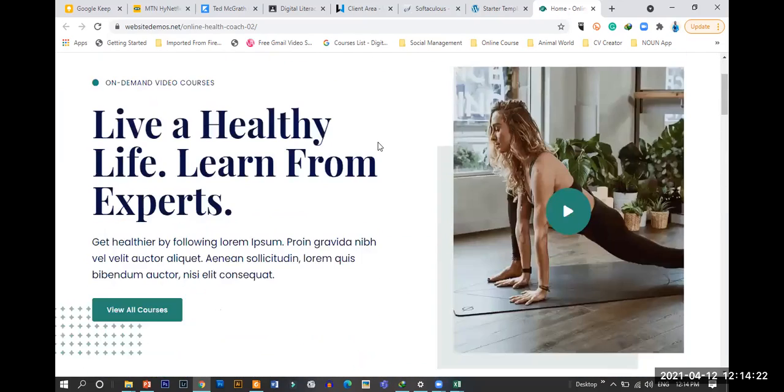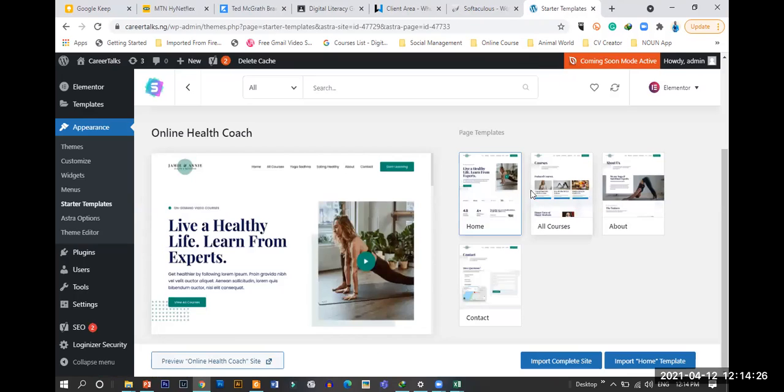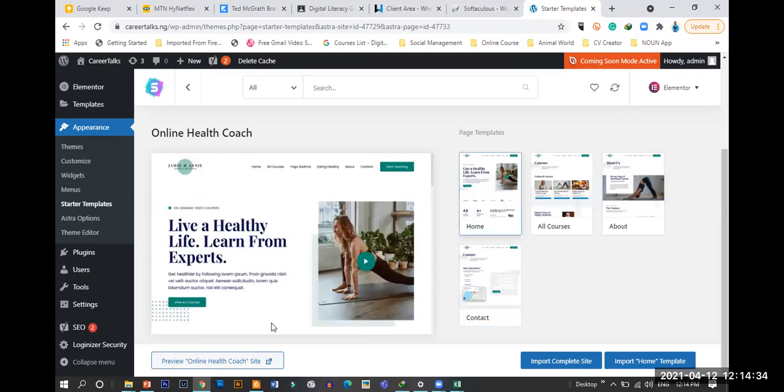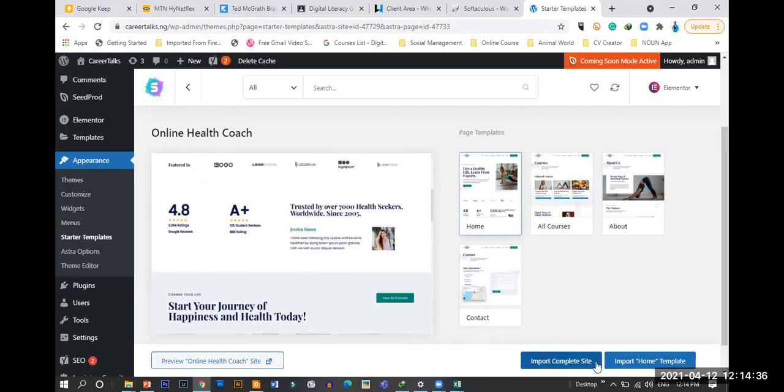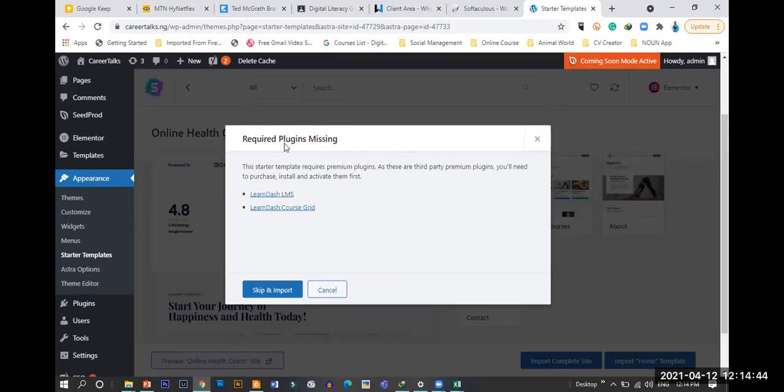All right. So I'll be going with this. So you can see different pages. Currently, this website has 4 pages. This template has 4 pages. So I will just click on import complete site. So your selected website is being imported.